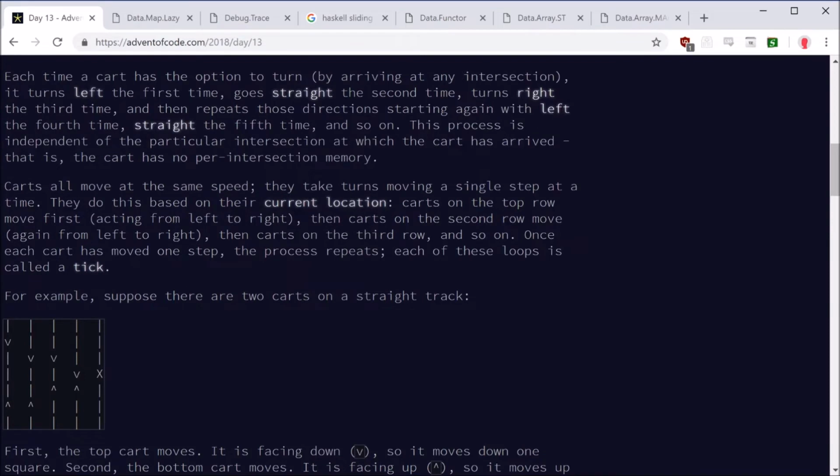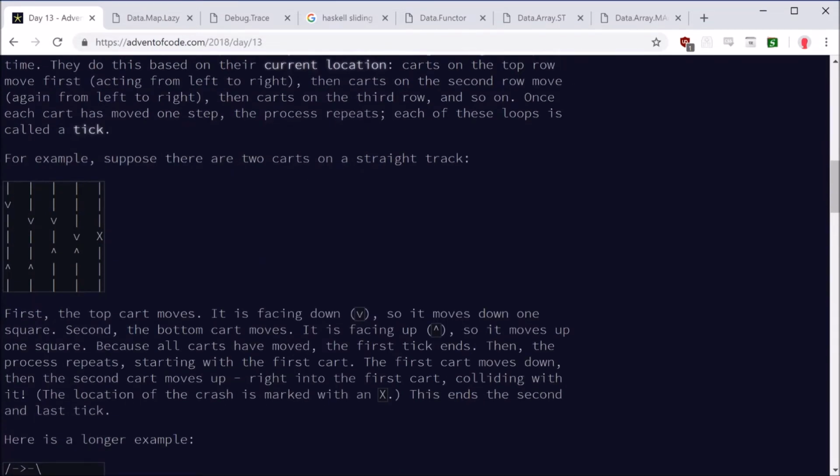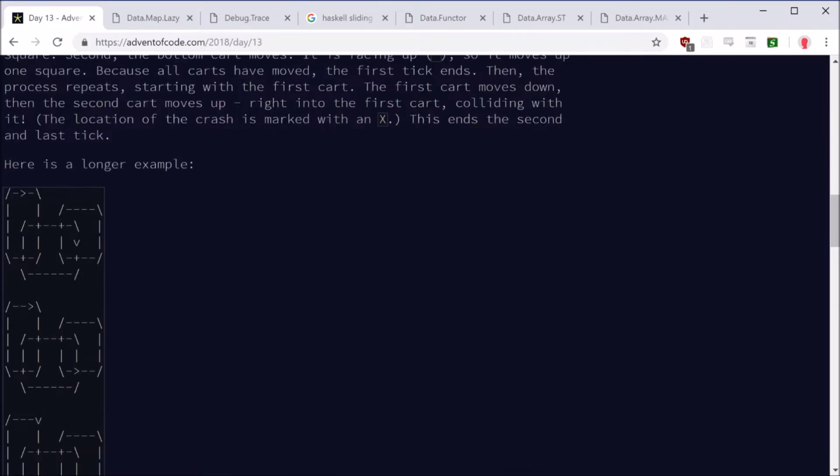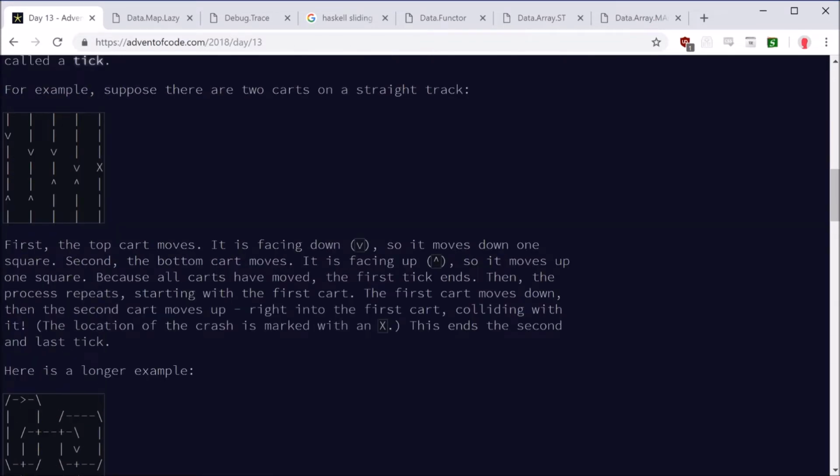And the carts also move in a prescribed order. The ones on the top row move first, starting from the left. Then the ones on the second row, and so on. And so our goal is to detect where the first crash occurs, I should say, following all of these rules.